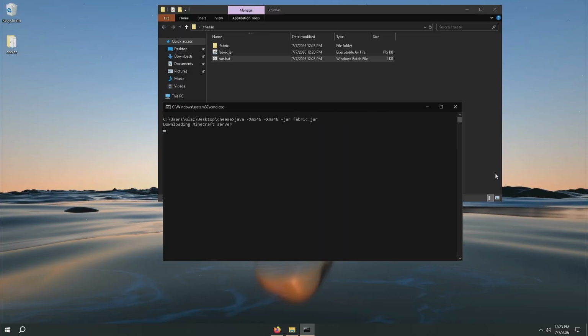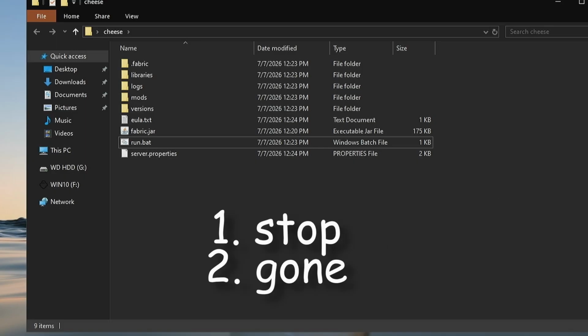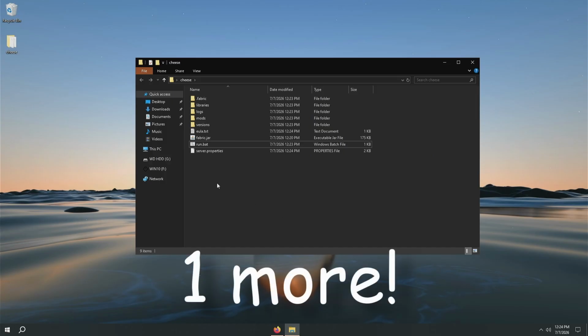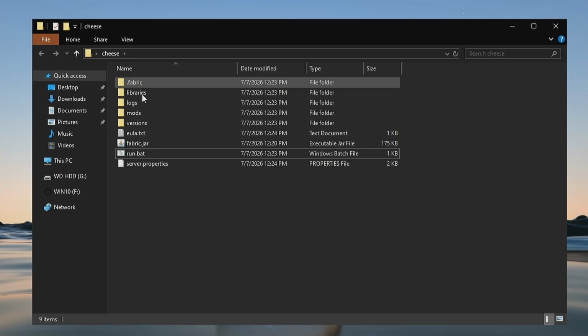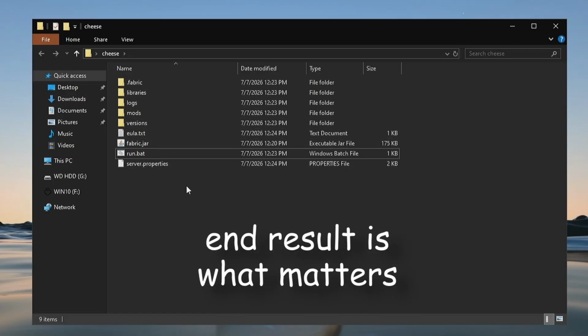I want you to wait. Let this finish and I'll come back. The command prompt should either stop working or completely close off. That means that we have one more thing to do so I can start the server. If you see more folders than me or fewer folders than me, that's alright. Every loader has something different. Fabric has these folders pre-installed right now, and vanilla will be different and all.